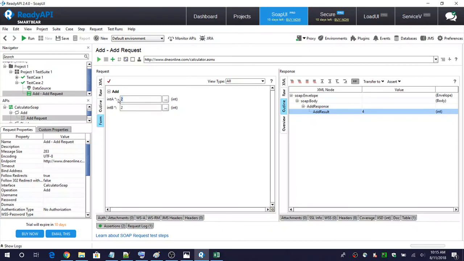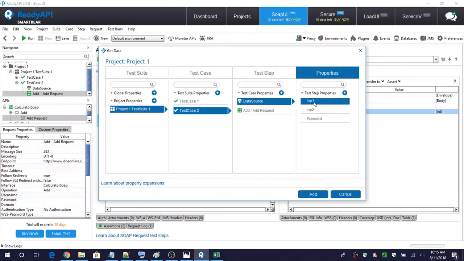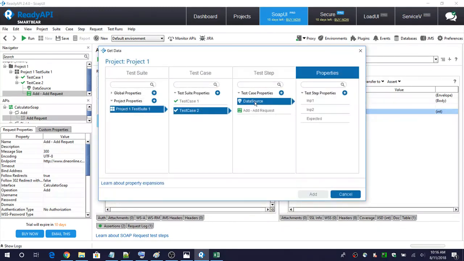In the request, these two values we want to replace with the values coming from the data source. How we can do that is right click and get data. This is called point and click testing. You can simply point and select the particular data that you want to get. I'll select test case data source, and map it to input 1 from the data source, and I'll say add. Similarly, for the number 2 input, I'll say get data, select data source input 2, and I'll say add.